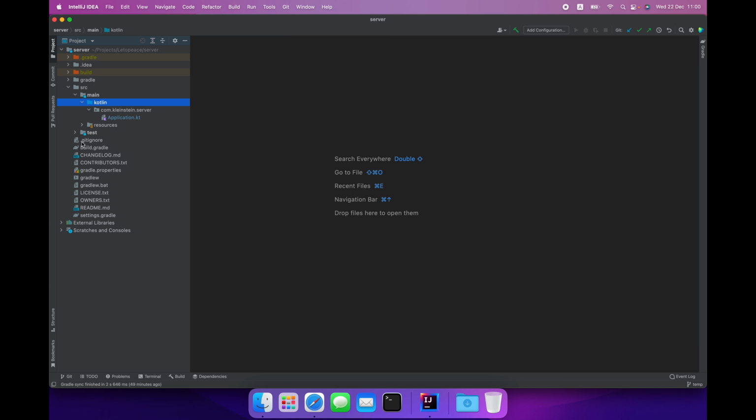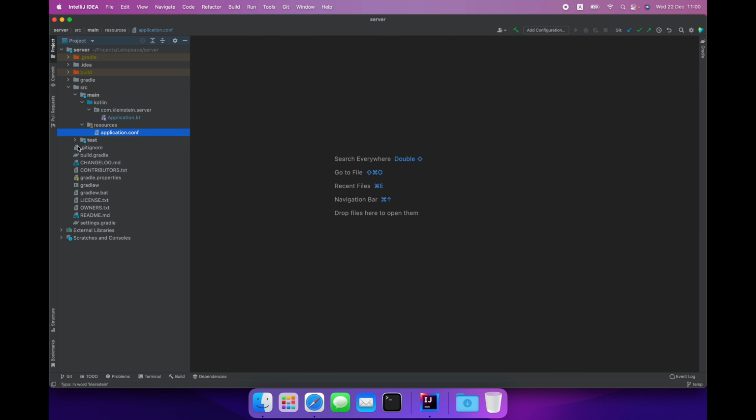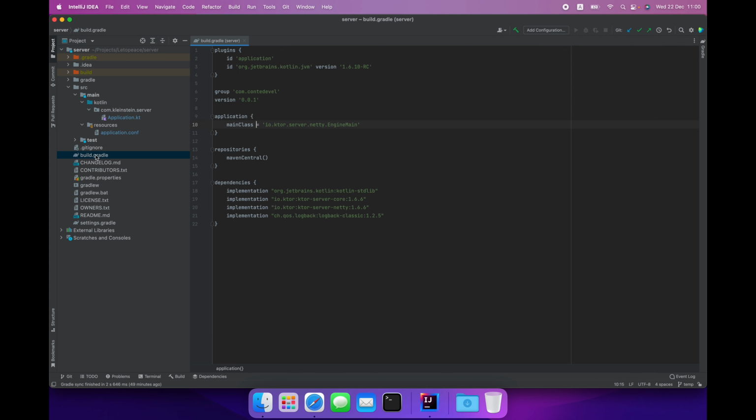Okay, and also we need to rename the root package name in our application conf. So let's type here Kleinstein. Well done. And we need to check build Gradle. In build Gradle, yeah, the group we need to rename to Kleinstein.